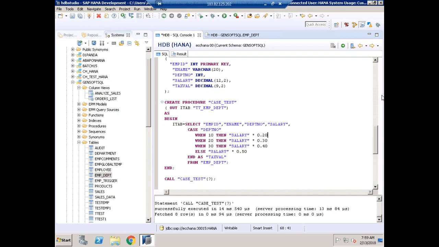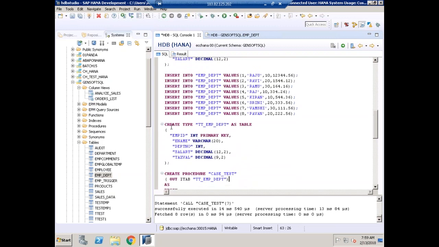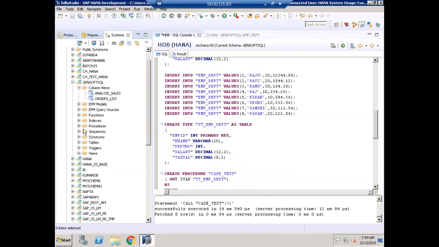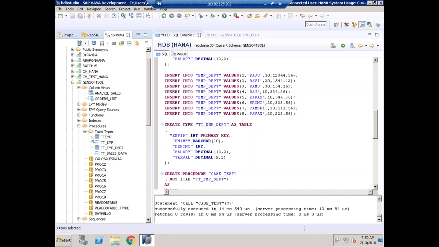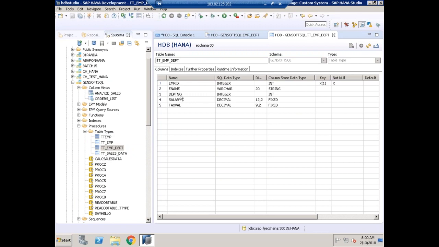Sir, where is this table type created, Sridhar? Under procedures? No, separately. If you go to the procedures thing under table types, the table type name is TT underscore EMP underscore department. If I open the definition, it is showing me the definition. That is the structure, under procedures only.